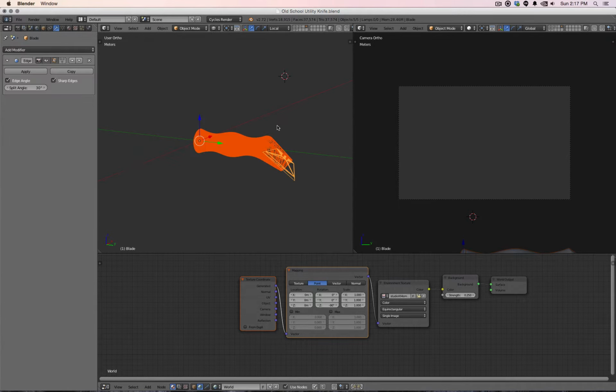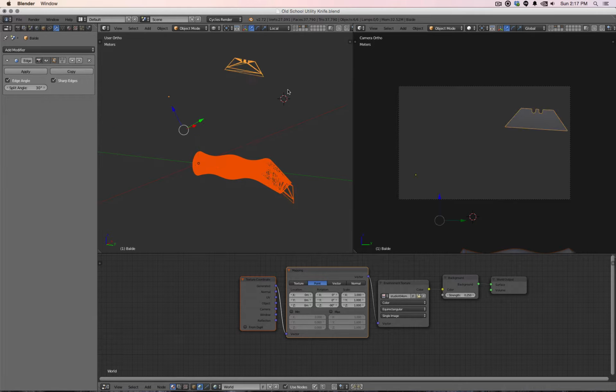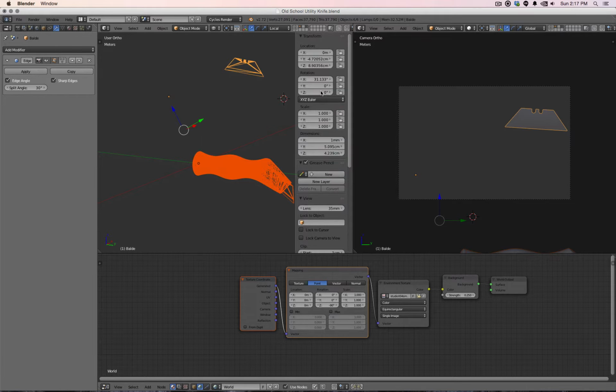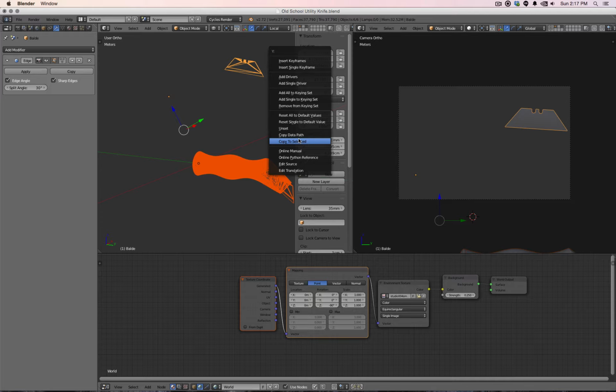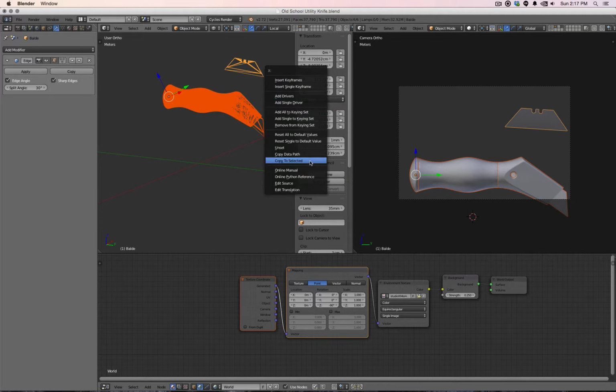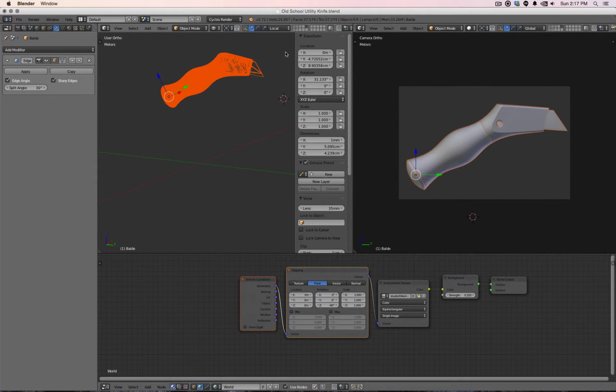modifier, edge split, Control L, and copy that edge split modifier I did to this object, to all other objects. And then I have to reposition it, shift click the blade with everything else selected, press N, right mouse button, and copy. Perfect. Now the blade I can delete.